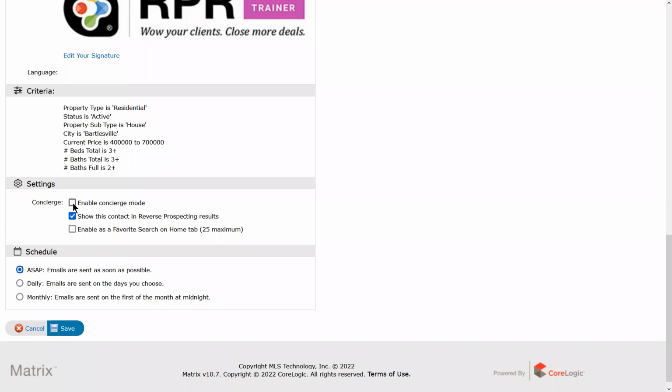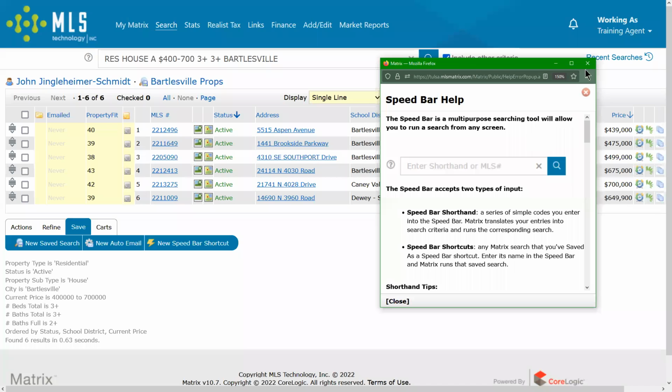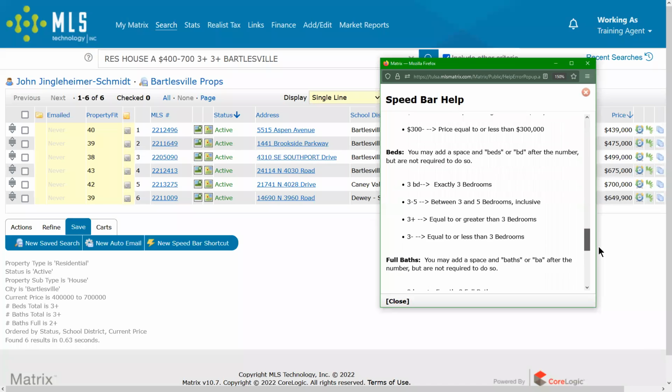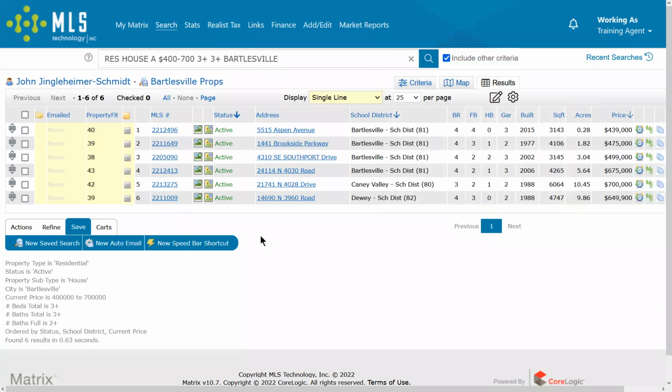All right. I'm going to cancel out of this. There we go. And we also have a speed bar shortcut. Again, we're not talking about the speed bar, but you can investigate that by clicking on that little question mark and seeing what the speed bar shortcuts can do for you. They're very helpful. I don't think that there's too many people that use them, but it might be worth exploring if you have an opportunity. We also have carts. I don't talk about the carts in class, but they're available if you need them.